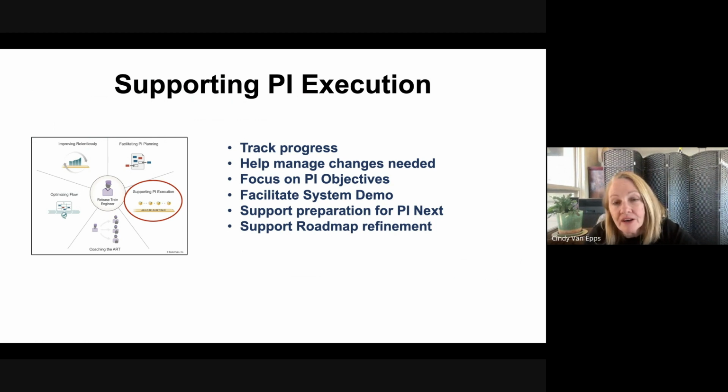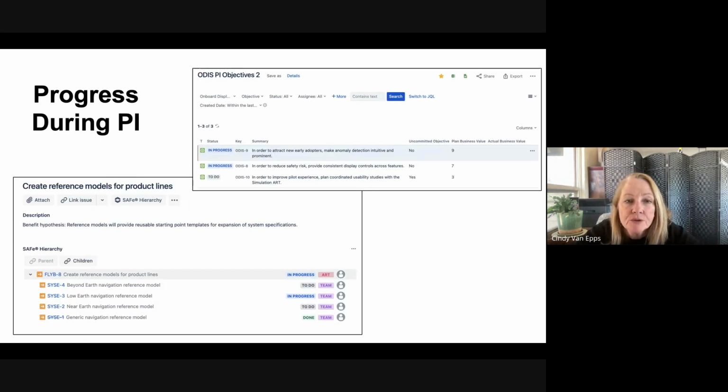And one of my favorite things, I got a slide for you, is facilitating the system demo. Oh my gosh, I could do a whole session on the importance of the system demo and having the scenario defined up front, and how it brings teams together. And then also I talked about supporting preparation for the next PI planning and supporting roadmap refinement. Now, I don't have time in this precious little 20 minutes to go through all of those, but I'm going to highlight some things for you.